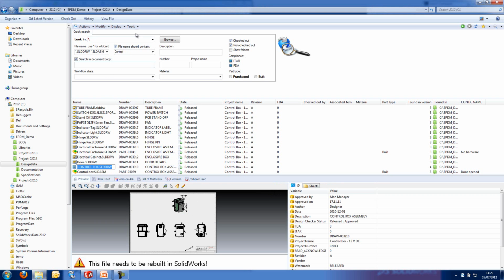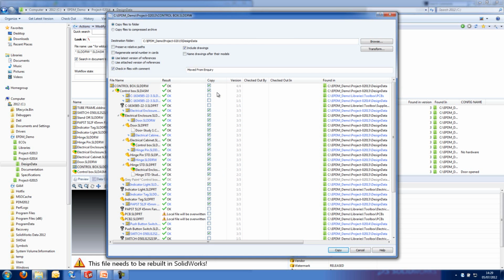So what I'm going to do is take that and do a copy tree. The copy tree command is a little bit like pack and go, but has some additional features. So the first thing I'm going to do is transform it. Add prefix, add suffix, and replace will all be very familiar to you, but we also have rename with serial number.